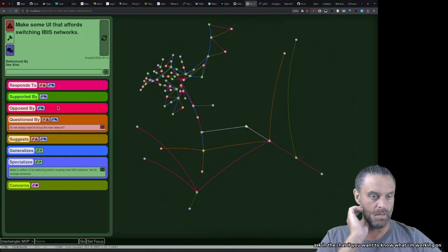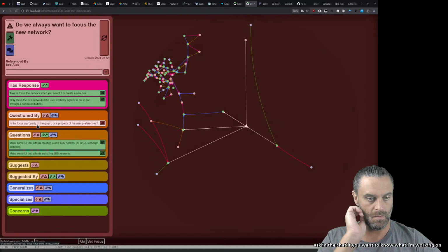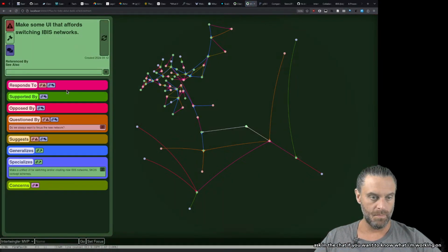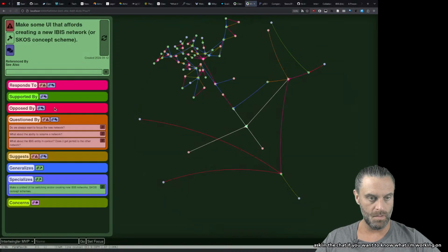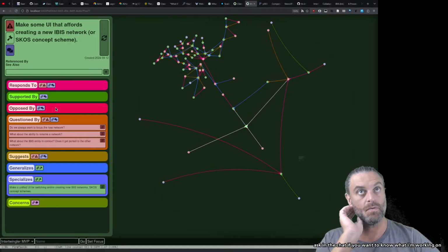Okay, anyway. So to focus the, this should be, we want to move in here, this, do we always want to, oh, it is on there, okay. Never mind then.